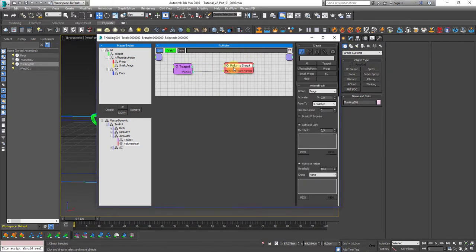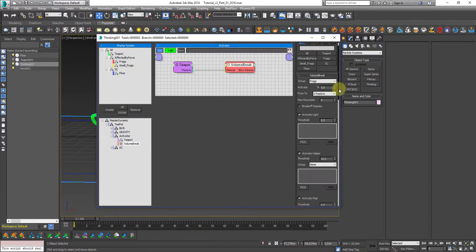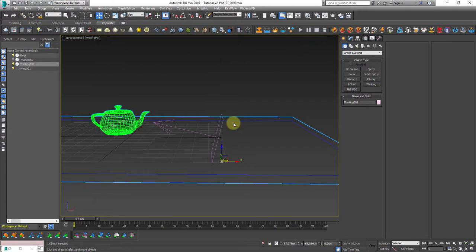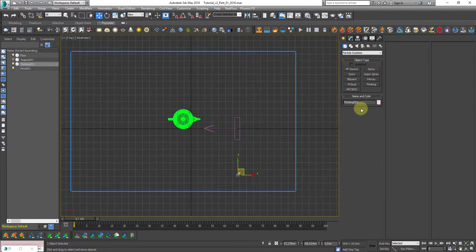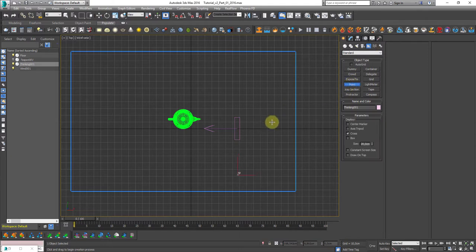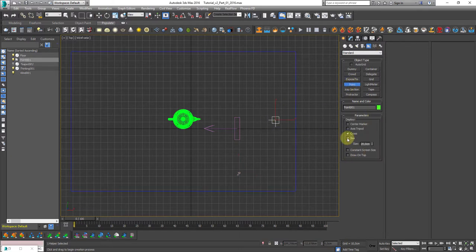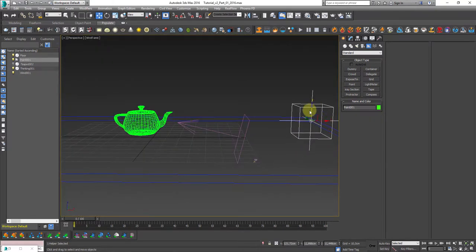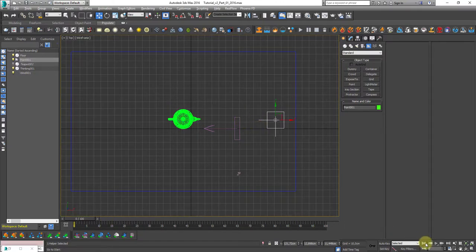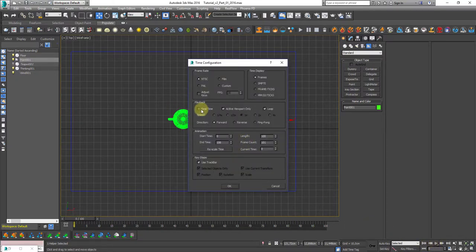So we have the volume breaker, the teapot set up. So let's see here. How do you want to activate this? Well, we want to use our helper for this. Let's go into the helpers. We want a point, put it over here, make it a box, bump up the size a little. And we want to animate this also. A good tip here is to tick off real time, so you'll have a much smoother and faster preview.